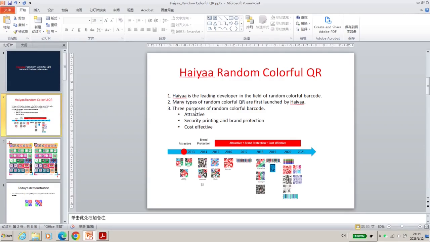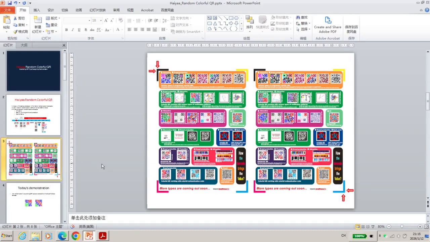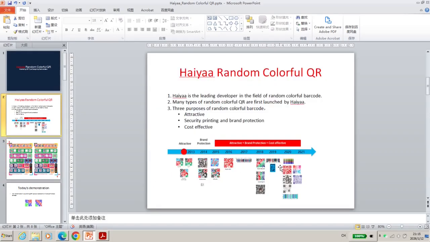Haiyaa is a leading software developer in the field of random colorful barcode. Many types of the current market random colorful QR code are firstly launched by Haiyaa. You can see this example file. This is the road of our development, year by year. All of them are colorful.